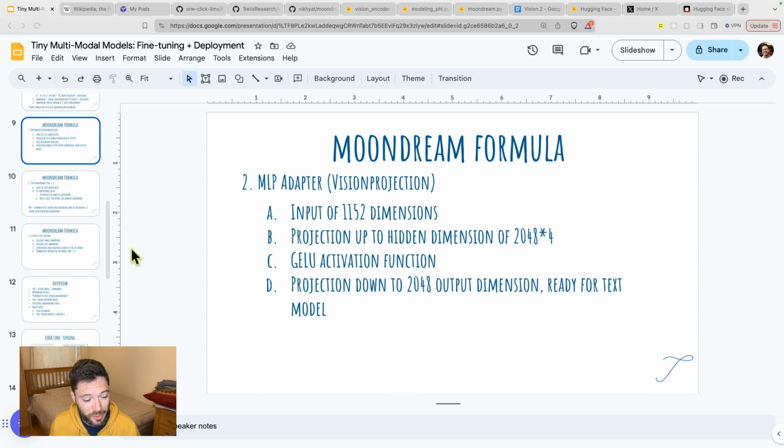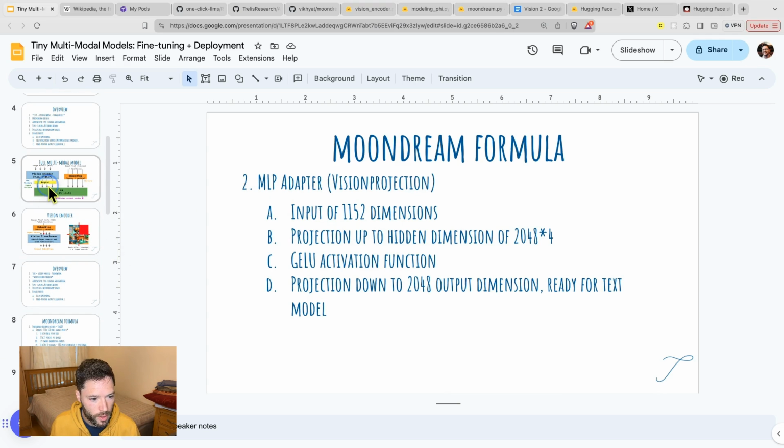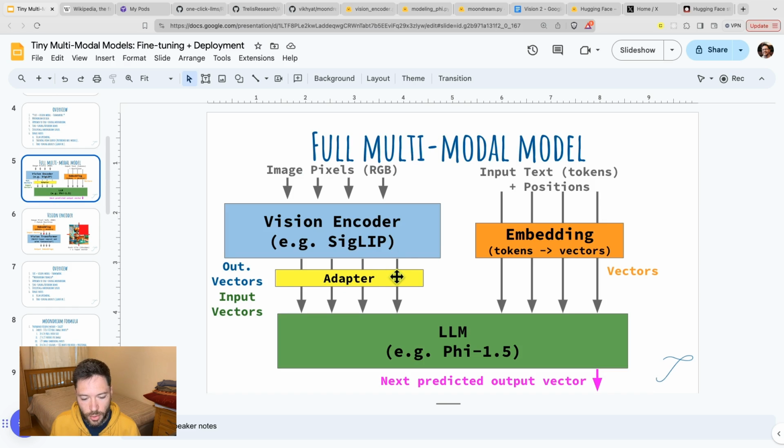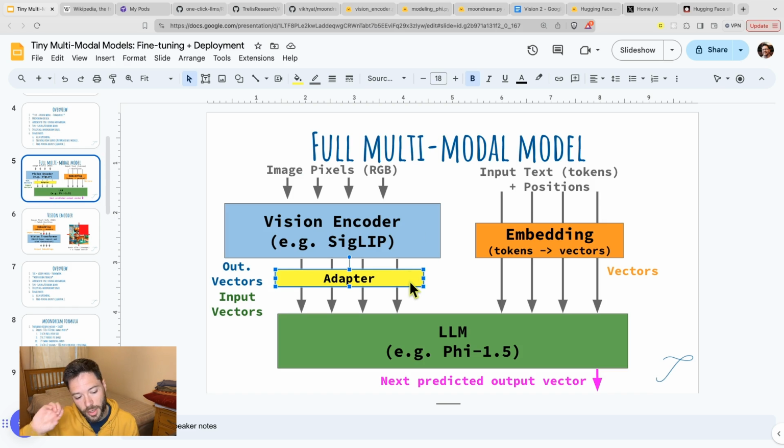The second piece of the architecture to talk about is the multi-layer perceptron adapter, or what's called vision projection in the code. So what I'm talking about now is, how do I take the embeddings that represent the meaning of the image, and how do I both adapt and resize them so that they're appropriate to feed in as information to the language model? So this is the adapter here.